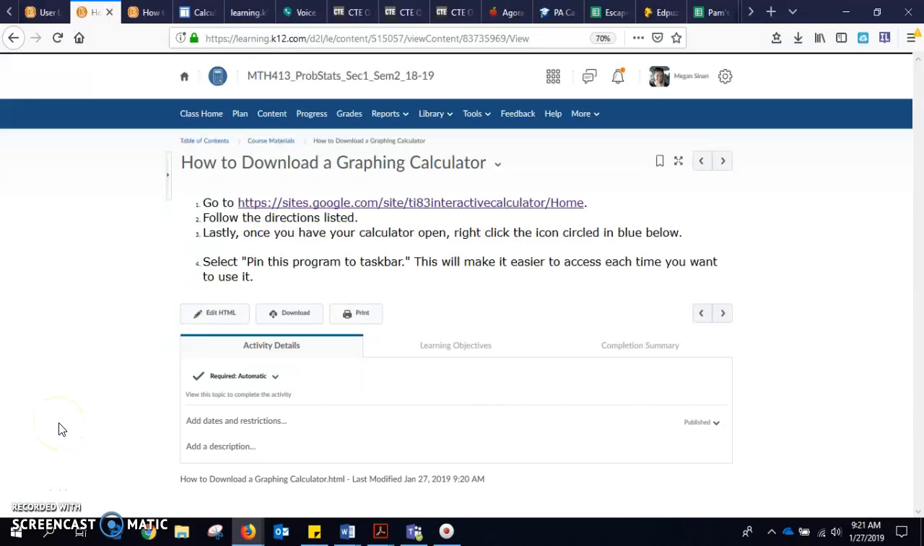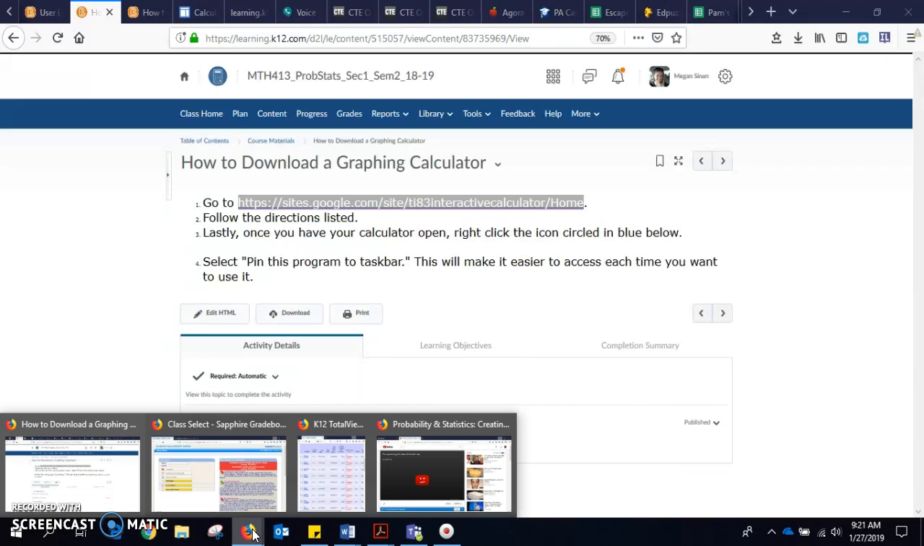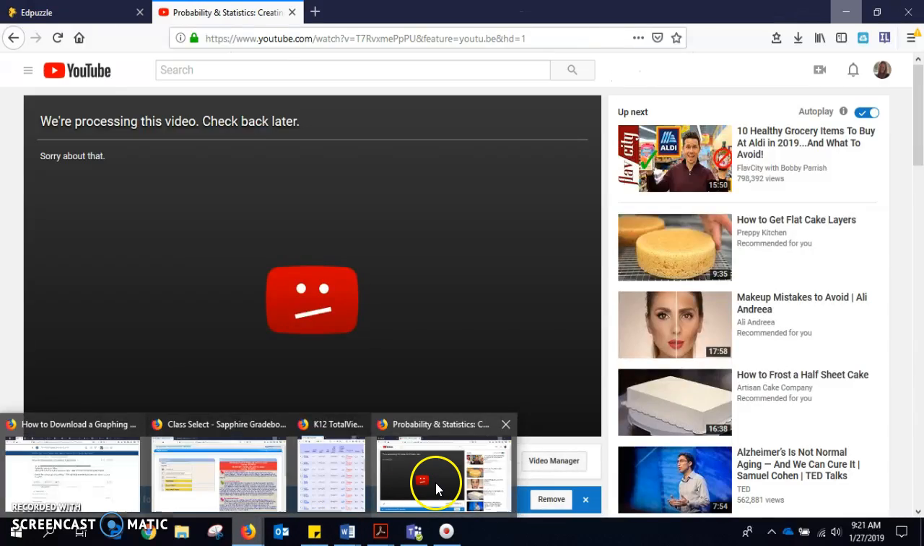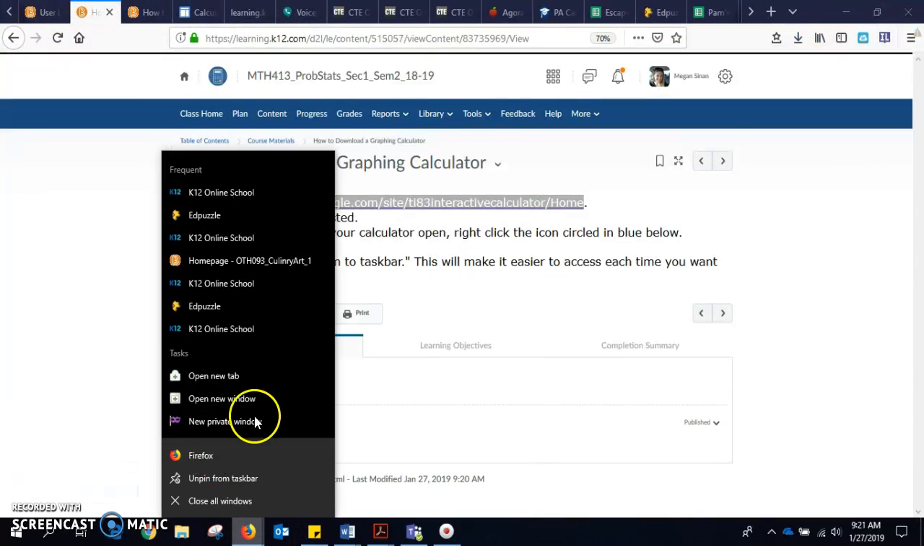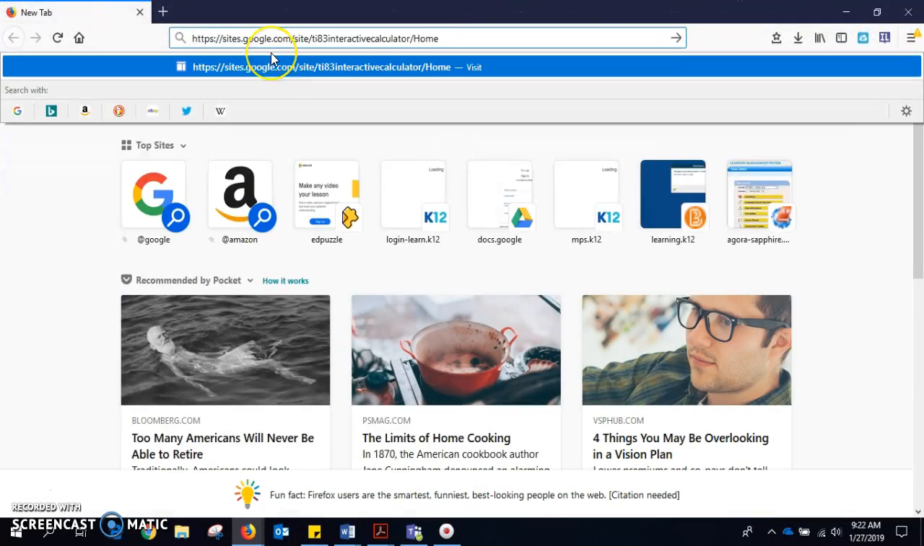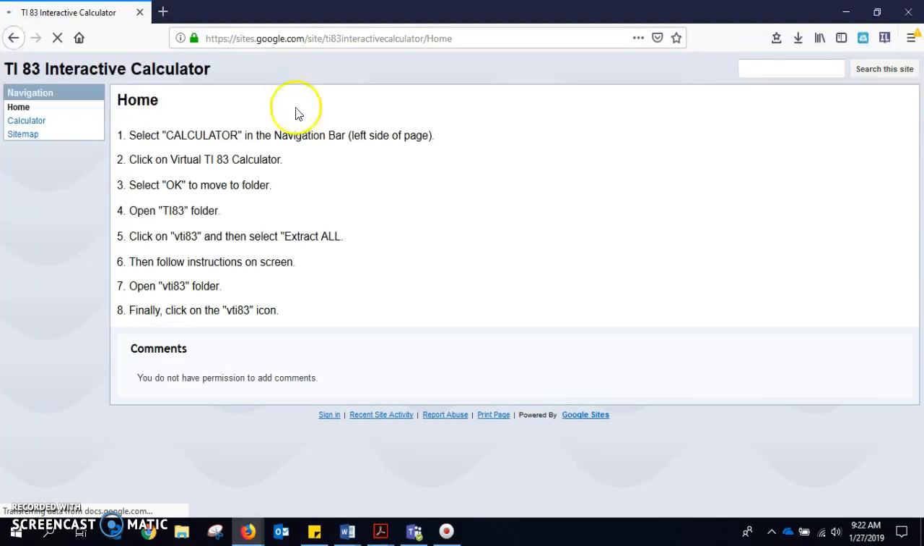Hi. If you don't have a physical graphing calculator to use, you can actually download one for your computer. It's really easy. So we're first going to go to this website in Google. So I'm going to copy it, and we'll go into a new web browser and I'll paste that. And then we're just going to follow these directions.